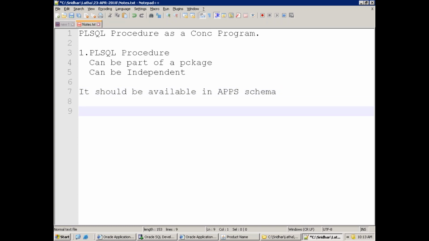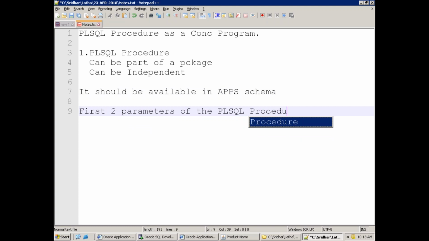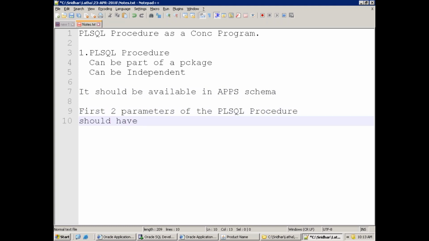And it should also have the first two parameters. The first two parameters of the PLSQL procedure should be OUT parameters, I mean the parameter mode should be OUT. They are errbuf and retcode.